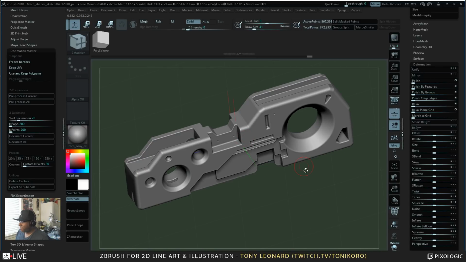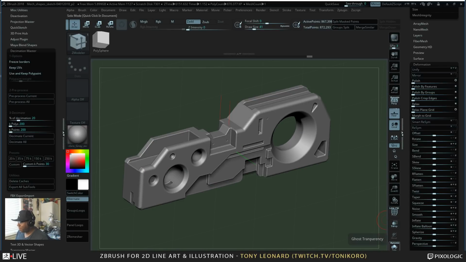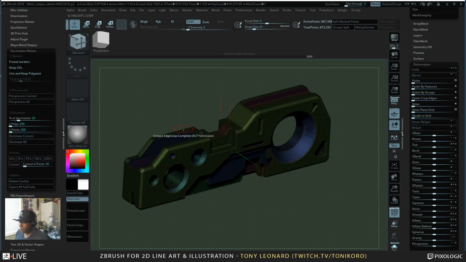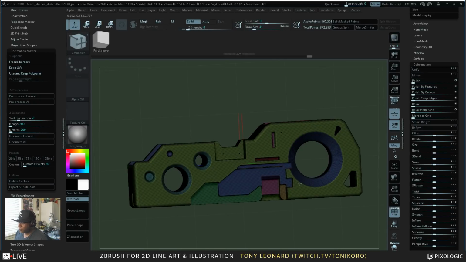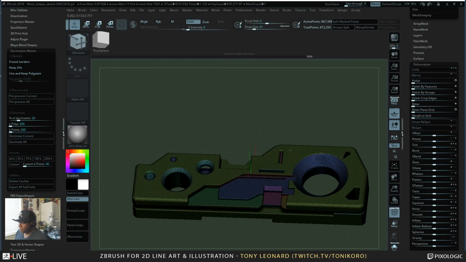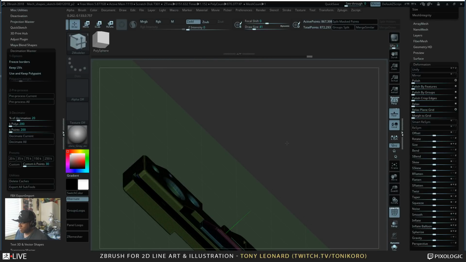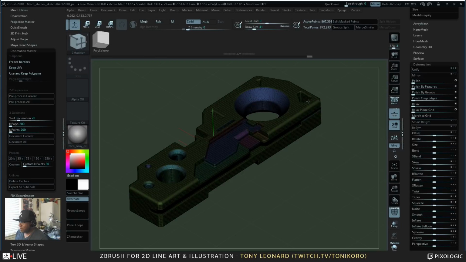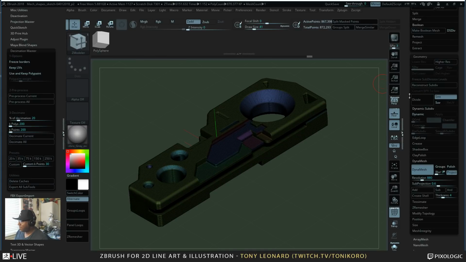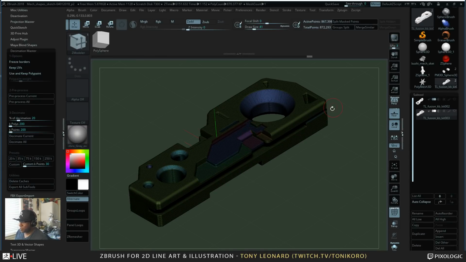And then if I look at it, Shift F, all of the polygroups are held, looks nice and smooth. So I could take something like this and of course decimate it. So let's just for test's sake, because there's an additional step that I wanted to do this.